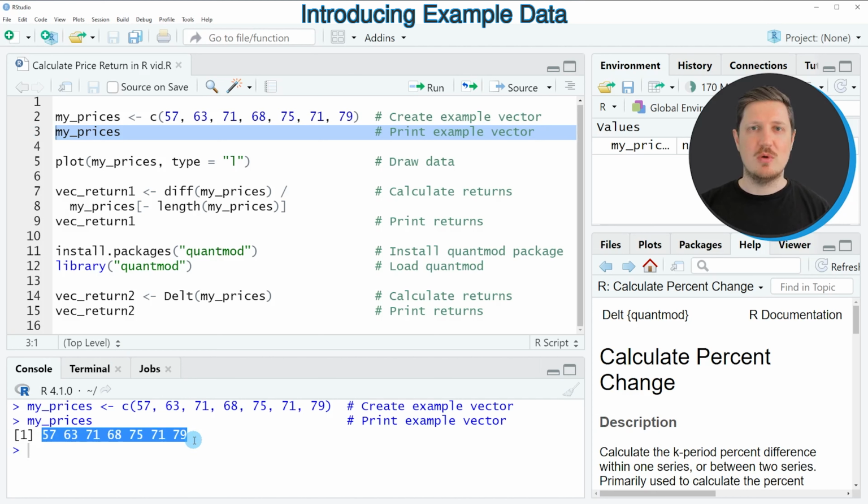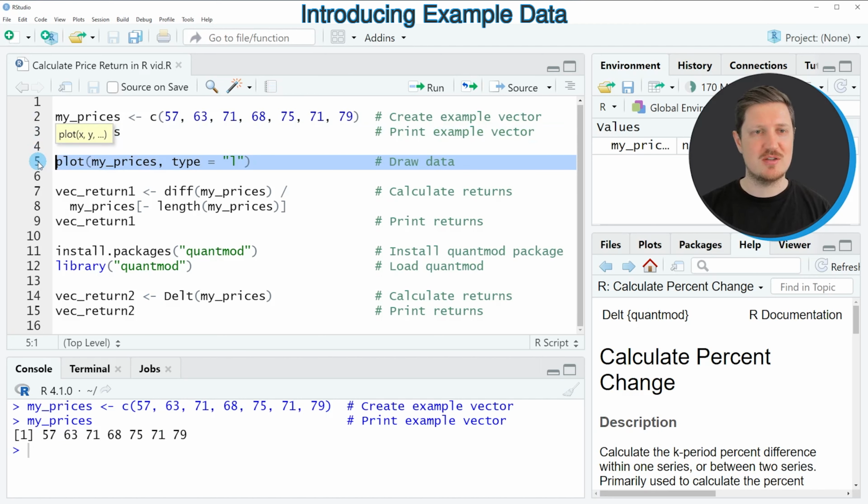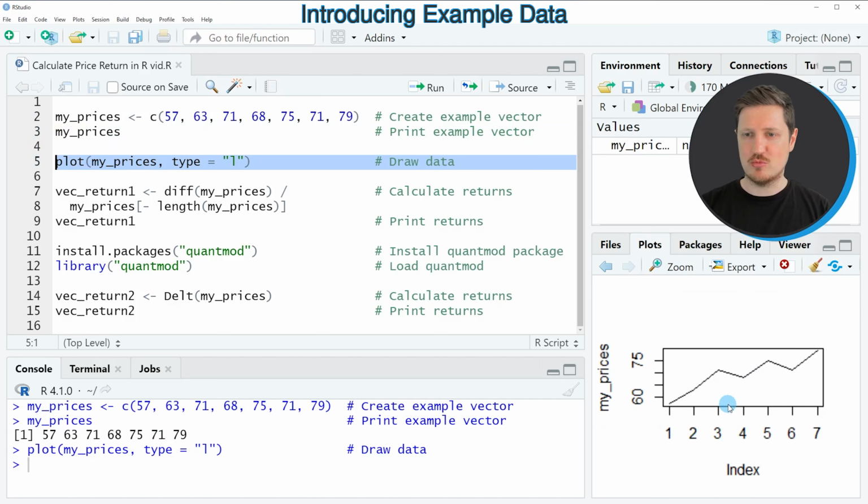Now, first of all, we may plot these data to get a first overview over our data using the plot function, as you can see in line 5 of the code. So if you run this line of code, you can see at the bottom right that our prices are shown in a line plot. And you can already see that in general, the prices are increasing. However, at some points, the prices are decreasing.